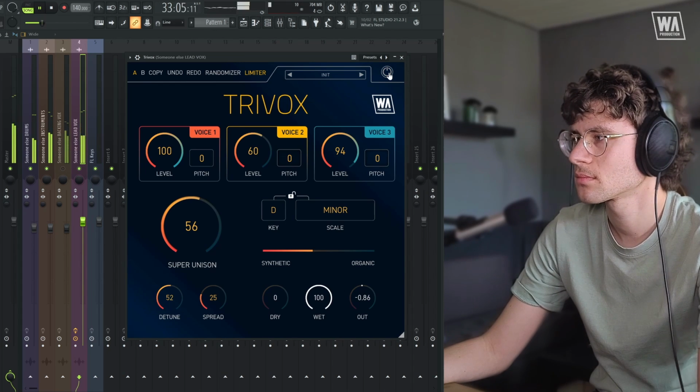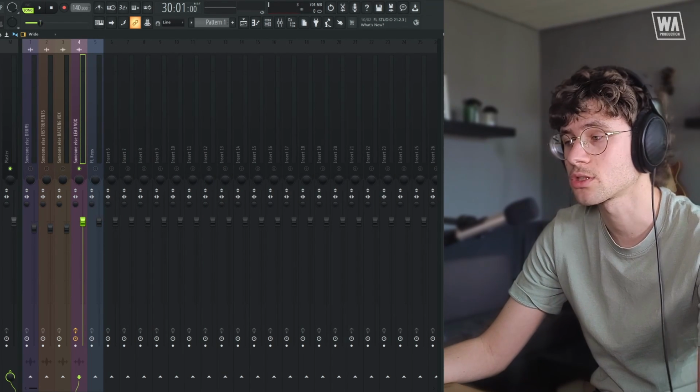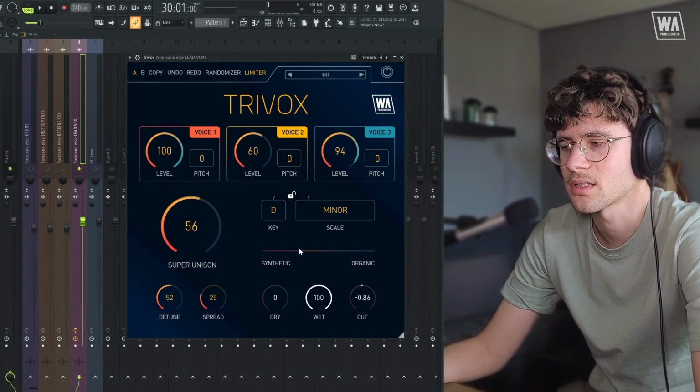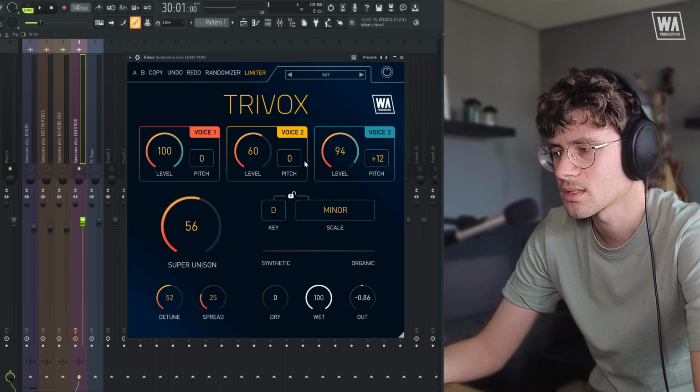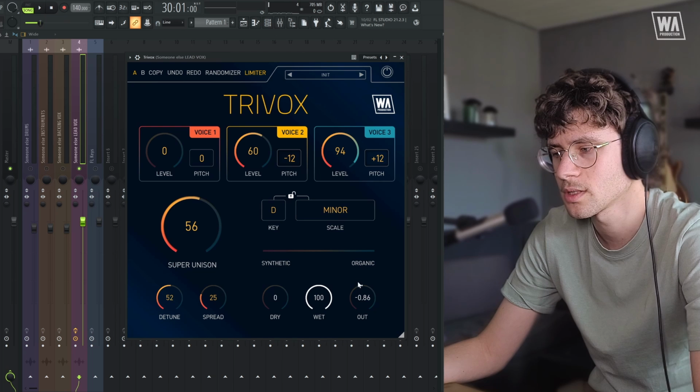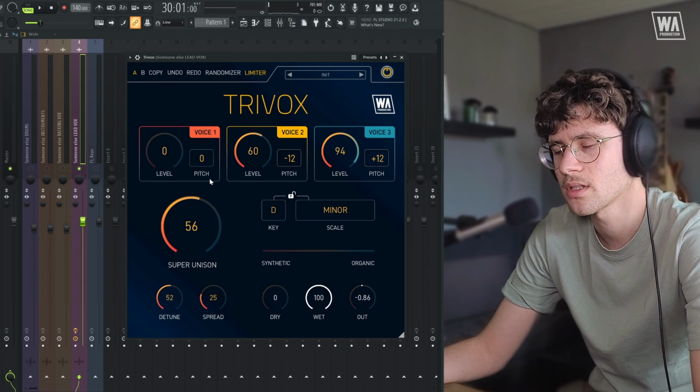Now the second way you can use TRIVOX I want to show you is you can use it as a vocal designer. Let's move this slider all the way to synthetic for now. Move this voice up 12 semitones, this voice down 12 semitones. Turn off this first voice. And now we have a sound that sounds like this.